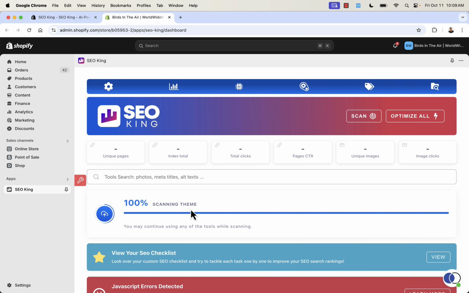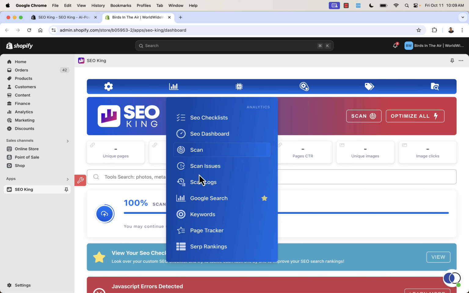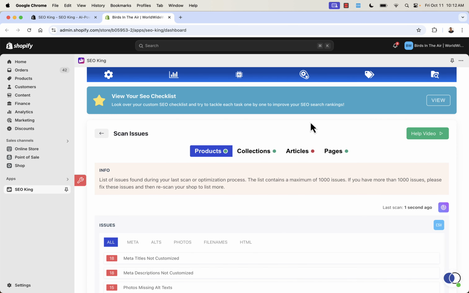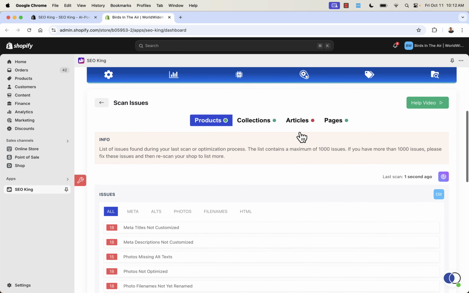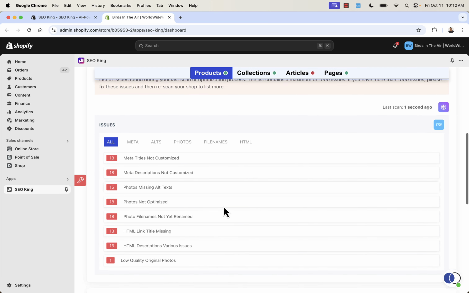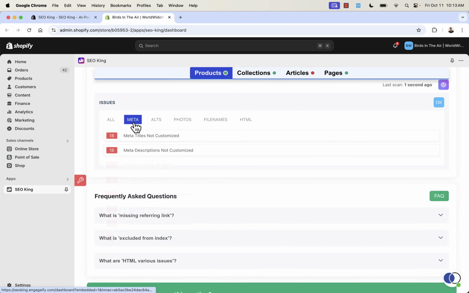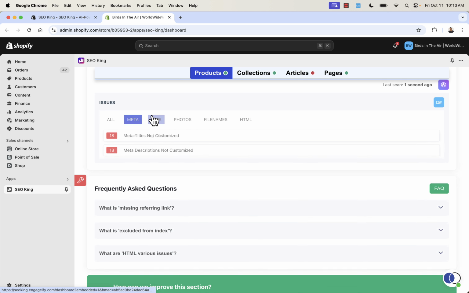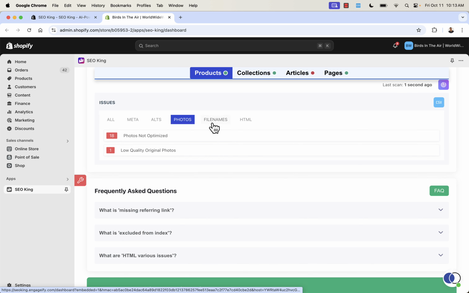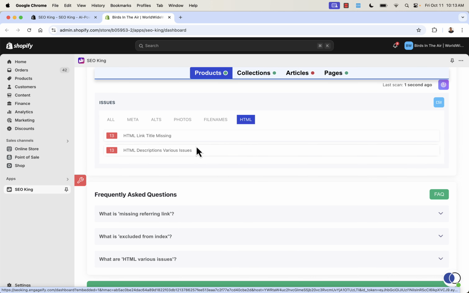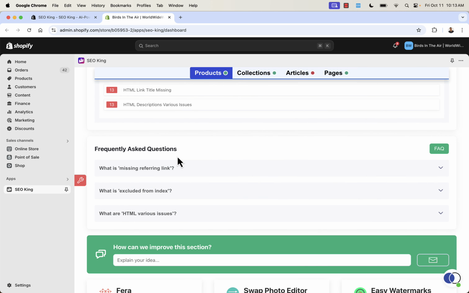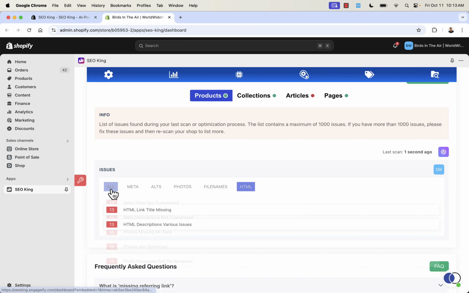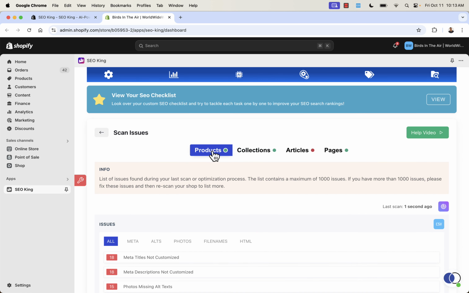Once this is done, we're going to come over into the next section. I'm going to show you over here, we have our scan issues section. The scan issues page is going to be a detailed breakdown of any problem, and you can go through the different sections of problems. For example, meta: we have meta titles not customized, meta descriptions not customized, photo alts missing. We're going to be able to fix all that through the tools inside of here. It even has some good FAQs so you can start to learn and understand exactly what's going on. We're able to see this on a products, collections, articles, and pages basis.